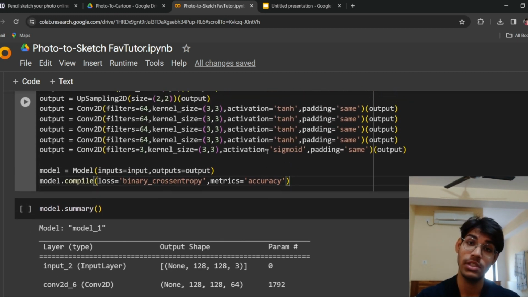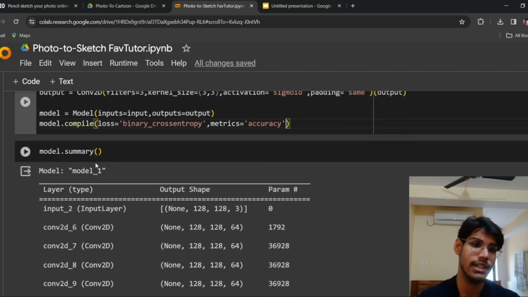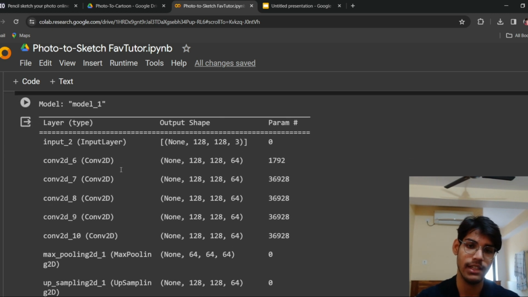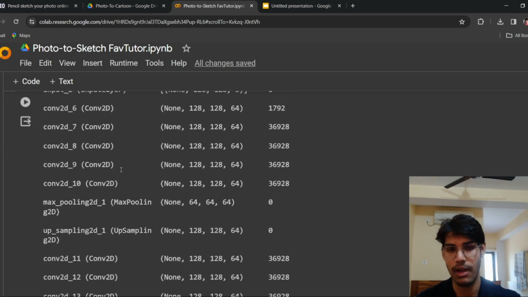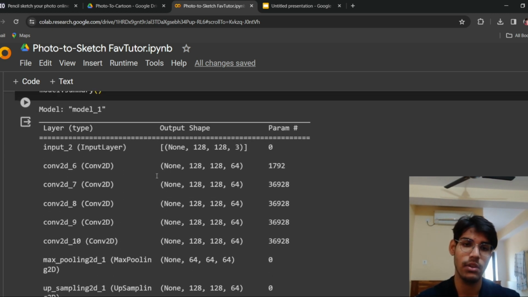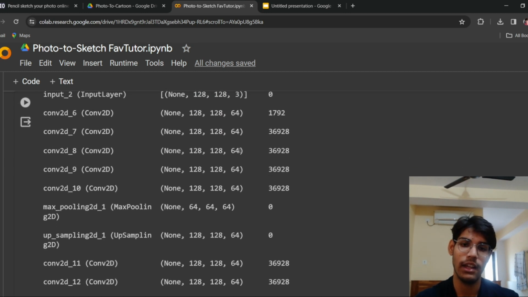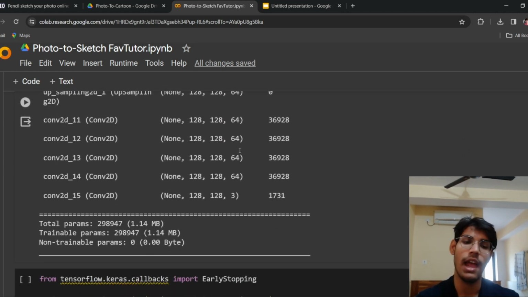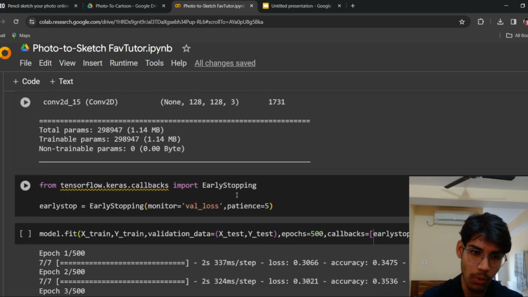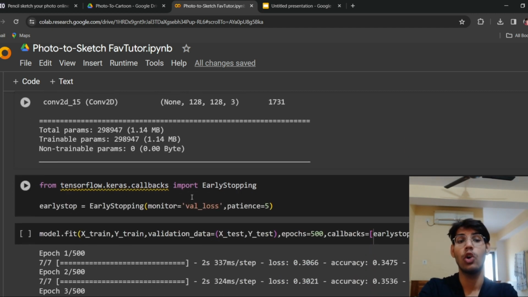Okay, now to see whether my model has been created or not, I will just run model.summary, and this summarizes exactly what are my inputs to outputs. So if you see, you remember we were taking inputs in the shape of 128, 128, 3, and it was processing, and then it was giving an output again in the dimension of 128, 128, 3. So we see our dimensionality has been conserved. Correct. Now comes a callback.